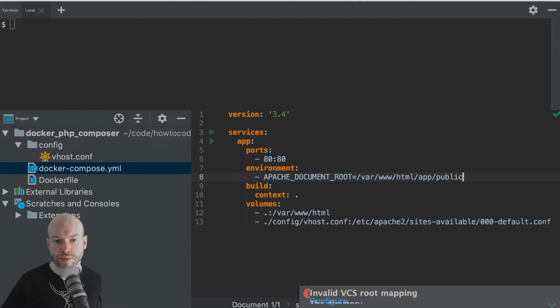We're using version 3.4, and we've got a single service, which is just called app. We have the ports, and what we're doing here is we are exposing port 80 of the container, and we're publishing that to port 80 of the host.